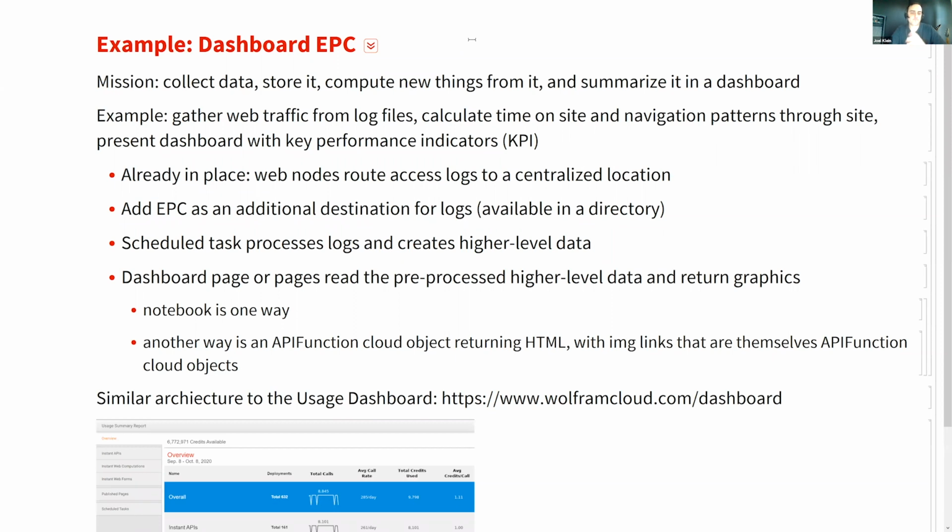So I'm going to get a little more specific about an example dashboard EPC use case, just to refer to later. Let's say we're running a website. Whatever the website is, we want to know something about our traffic, about how users are navigating it. So the data source for this is just web server access logs. Those are already in place. We know that the information is there. We just want to use EPC to build out a way of tracking it.